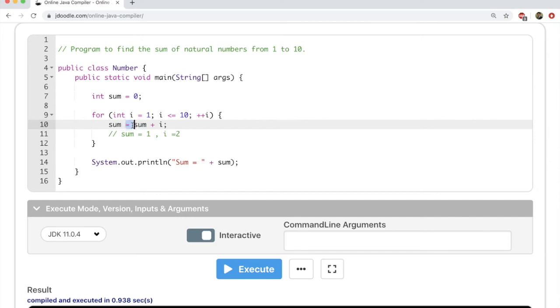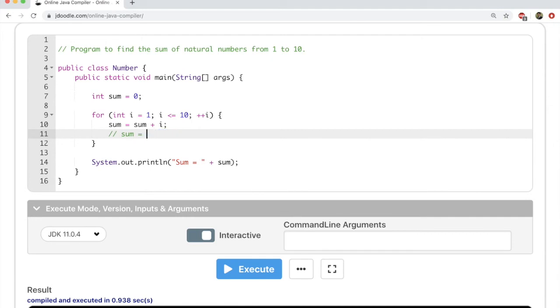This equal to is an assignment. So 1 plus 2, so you're going to add this. So you're going to have 1 plus 2 here, which is 3, and that is going to be stored in sum. Next, now sum is 3. i is going to be 3. So sum is 3, i is 3. What is going to happen is 3 plus 3. So you're going to do 3 and add 3 with it. The result is 6. That is going to be stored in sum. Okay. So in this way, the for loop is going to work.